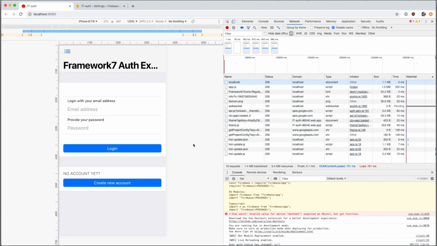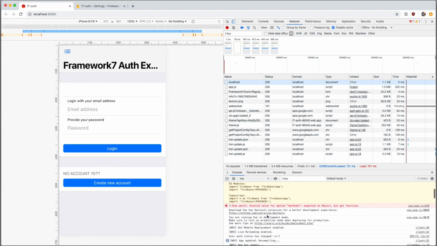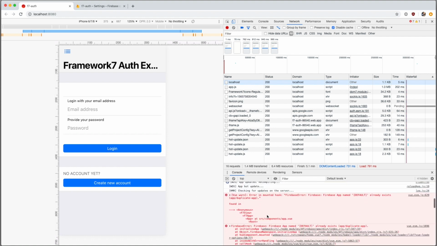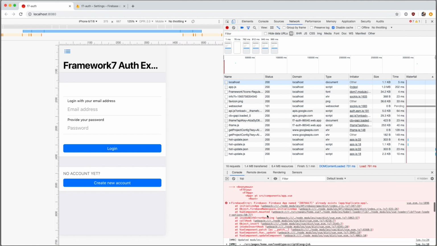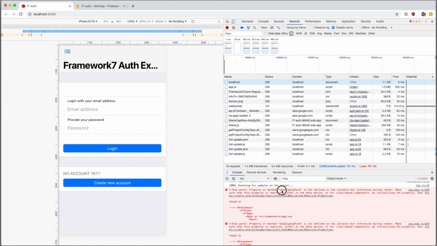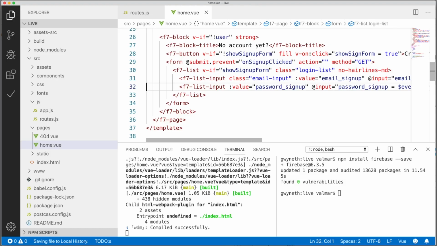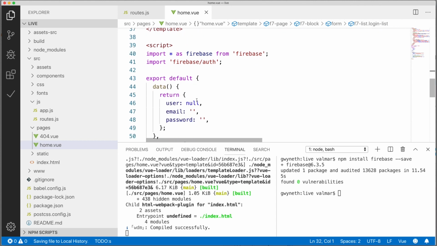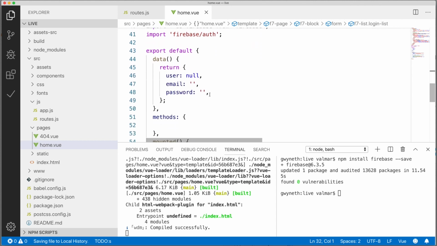Okay, so I think this is done. So let's save it and see if it works. And it looks pretty good. So we do see our button, but if you click it, nothing happens. And it's throwing a couple of errors here. So it looks like the show sign up form is not bound, and this is just logical because we haven't defined it yet. So let's go to our data property in our view component and define it over there.